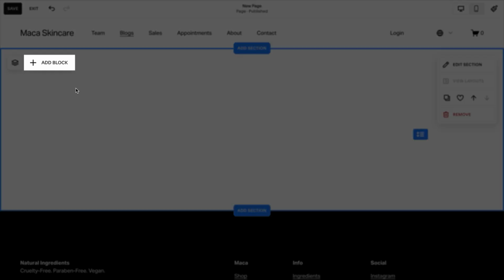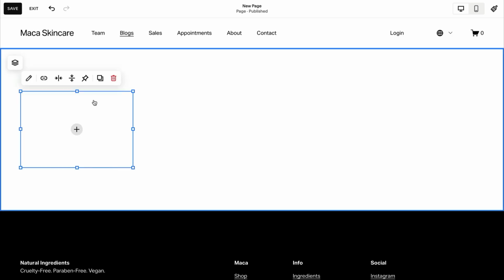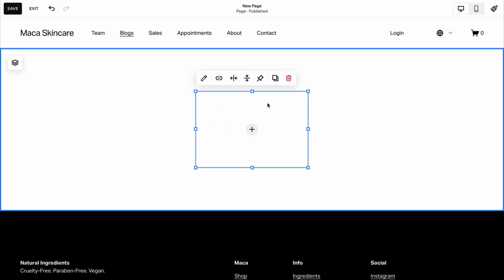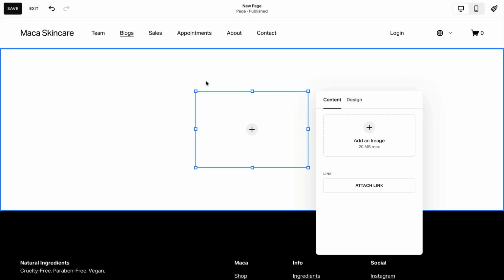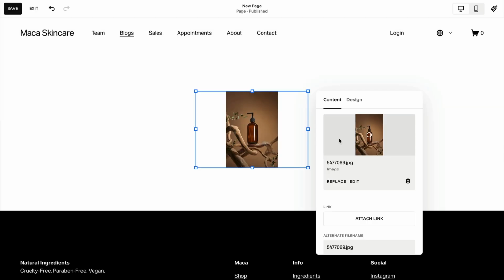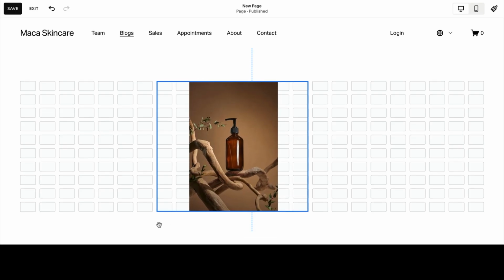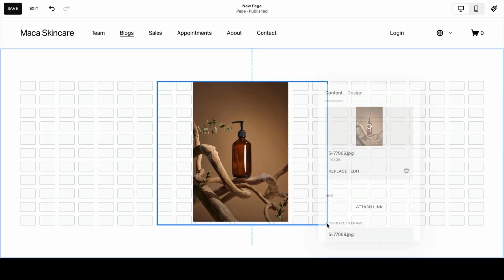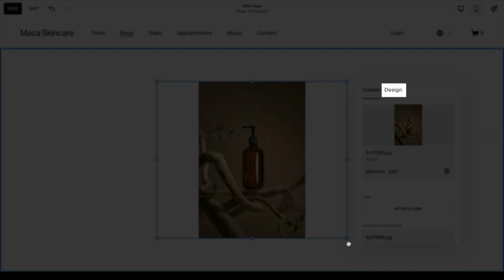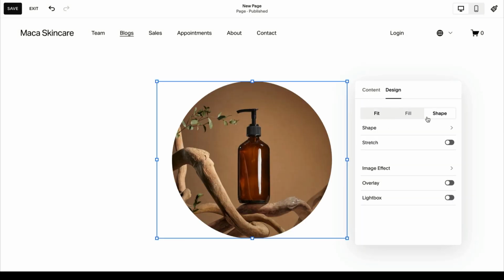To add an image, first select an image block. Upload an image of your choice. Then, to resize, simply click and drag a corner or side of the image. You can also adjust the cropped shape of an image by clicking the pencil icon, then the Design tab.